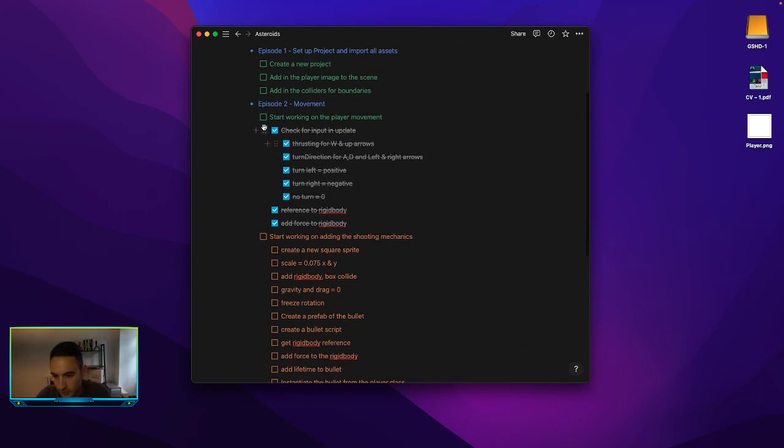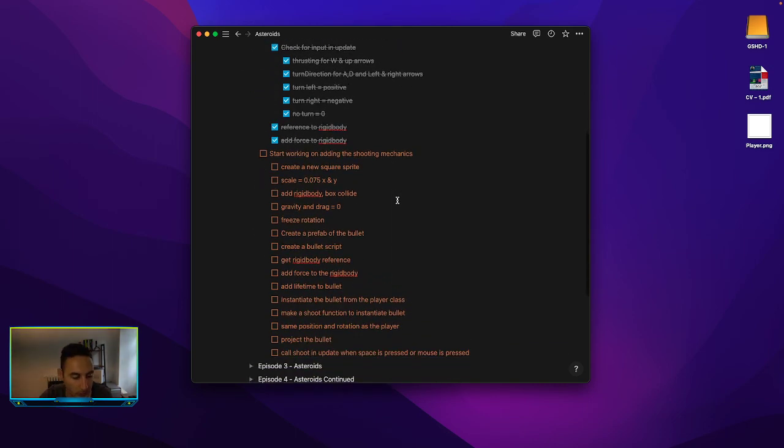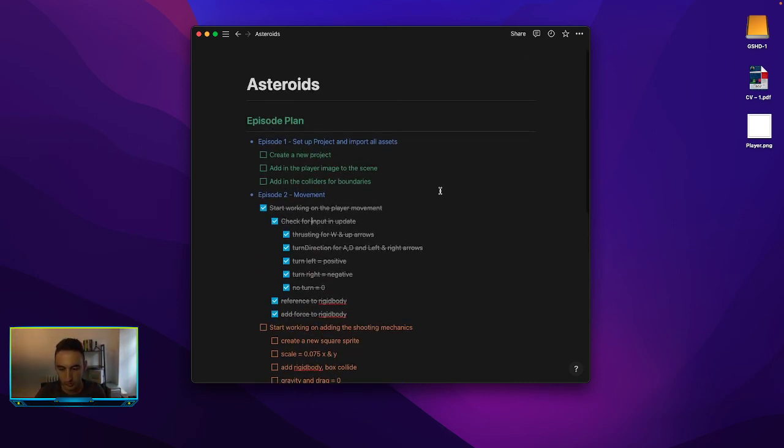So we started working on the player, so that's the player movement, so that's all ticked off. We've got to start working on the shooting mechanics, but we're currently 24 minutes into the stream, so this will probably be the end of this episode. So yeah, that's going to be it for this episode.